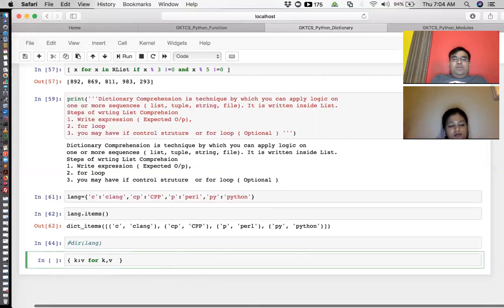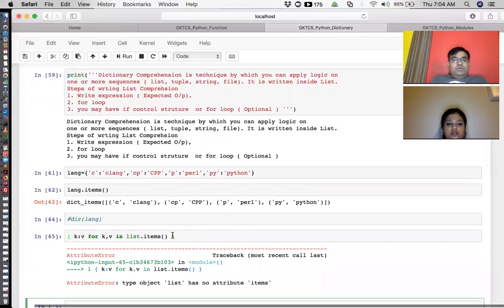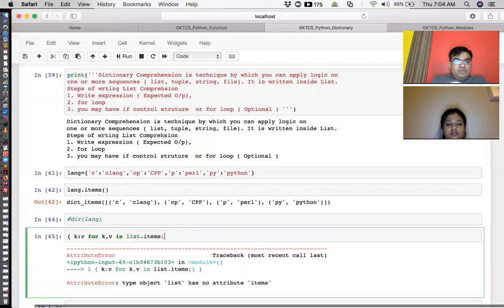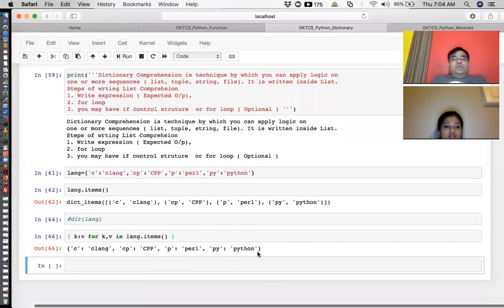Let's say for k comma v in language.items. This is the method we wrote. So let us see what happened. Sorry, it's not list, it's language.items. We have created language, right? Items. So now what we did is we just iterated this.